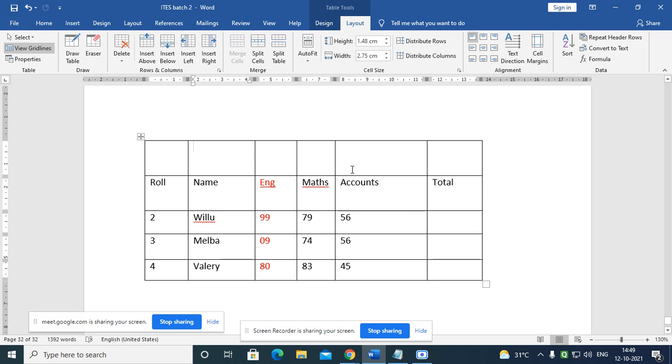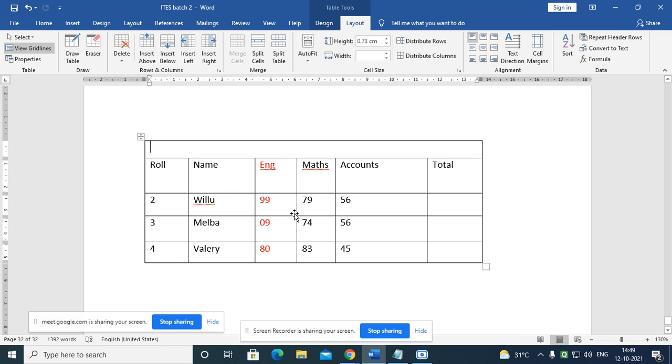So I can merge all the cells together. These 6 cells can be merged into one. How? Select the cells you want to merge, go to layout here. Here you will find the option merge cells. Click. Now see, these cells are merged. Now here you can write anything you want.